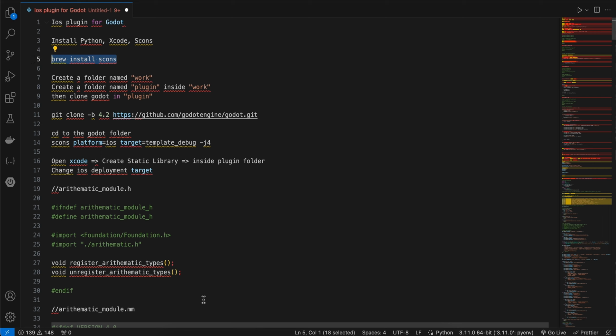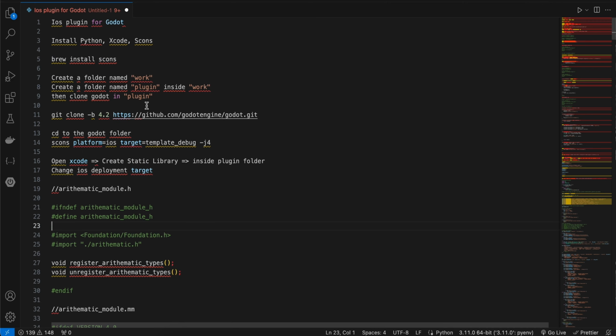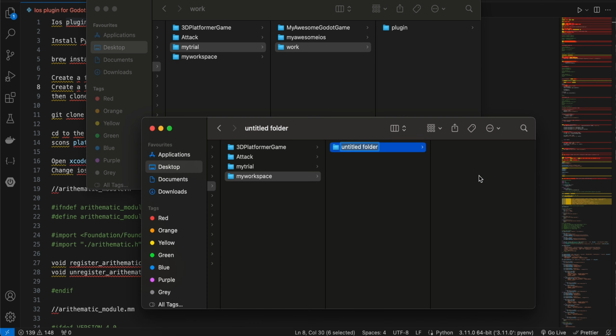Then we will create a new folder. Here you can see that I have created a folder called my workspace. You can name it whatever you feel like. Then inside that we have to create a folder called plugin. Now this name is important, so make sure you follow the same naming convention. So I will create a folder called plugin.